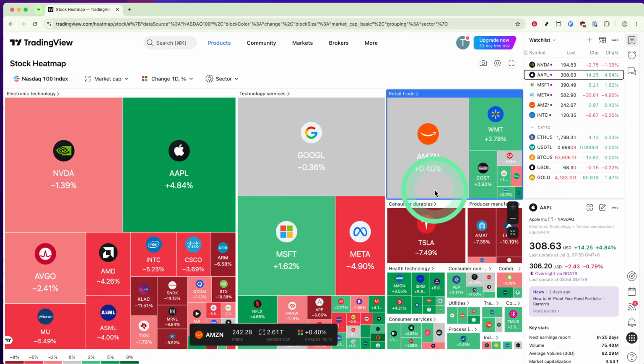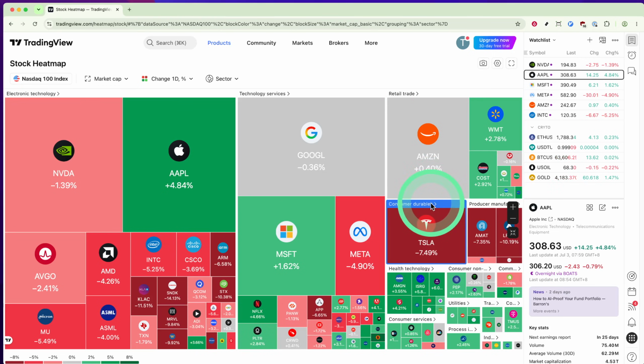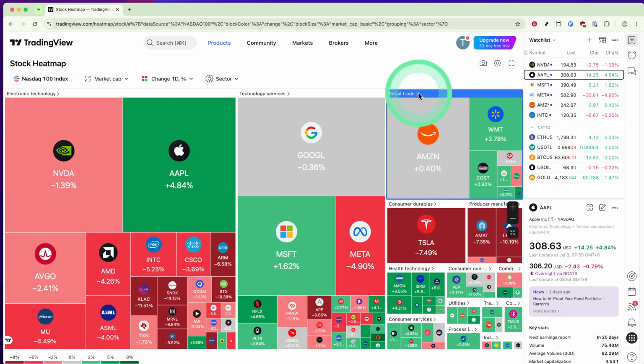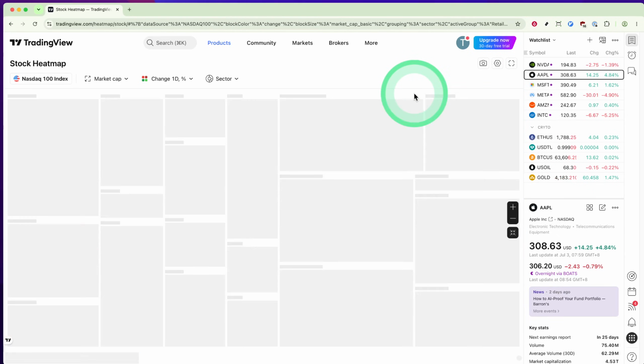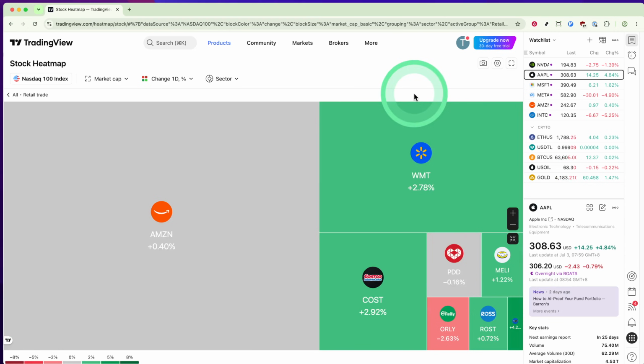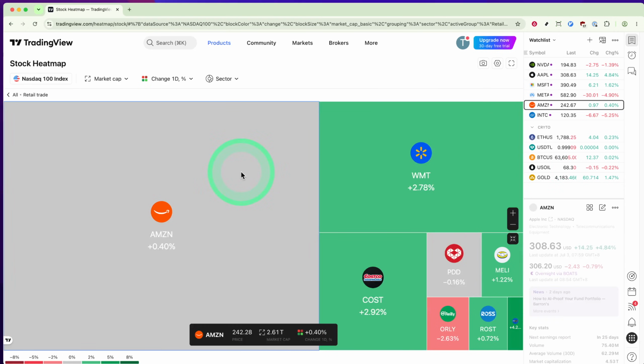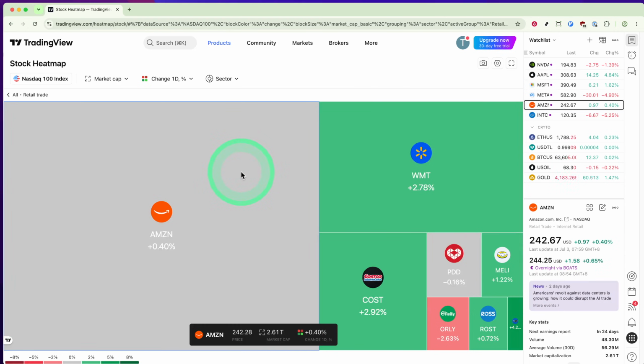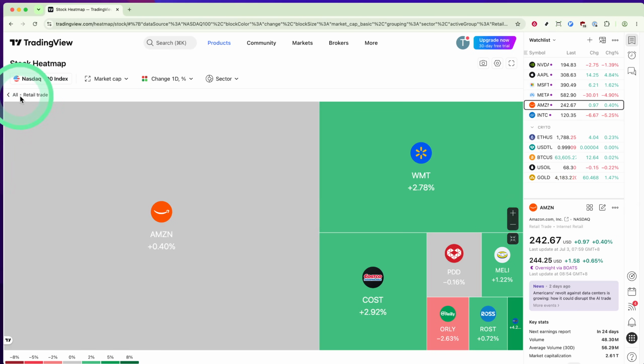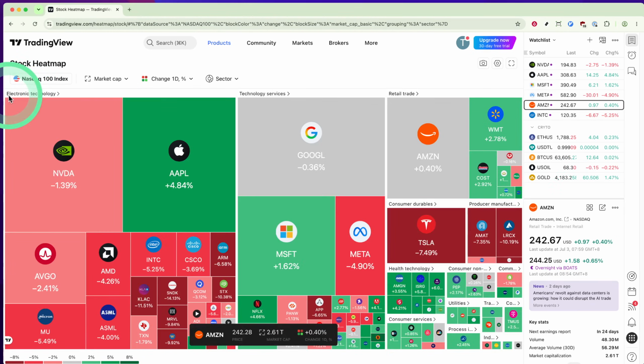When you see a specific stock that catches your eye, you can click on its ticker directly within the heat map. This will open up detailed information about that stock's performance, including its price history, earnings dates, and other key metrics. If you decide to explore individual tickers in depth, don't worry. You can always use the back button to return to the main heat map overview. This makes navigating between detailed stock data and the broader market view quick and seamless.